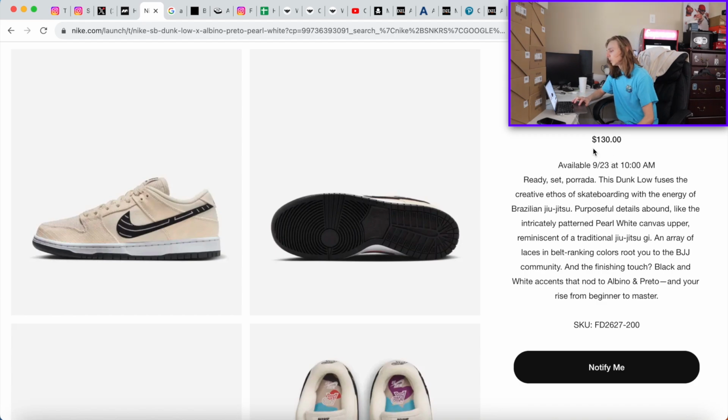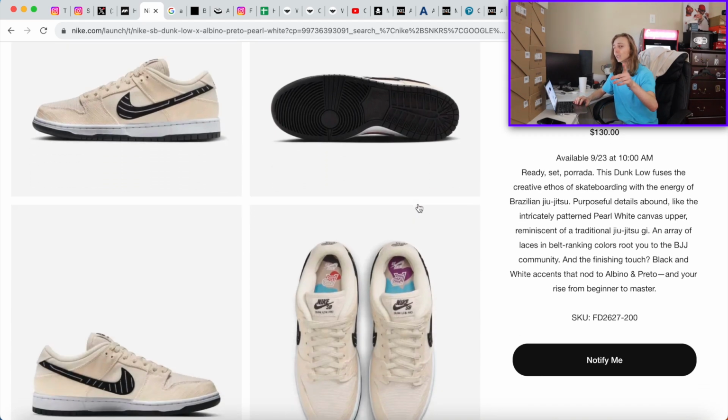But $130 retail we have also. So just remember that tip. Try it if you haven't. I'm just going to give that out, because why not?